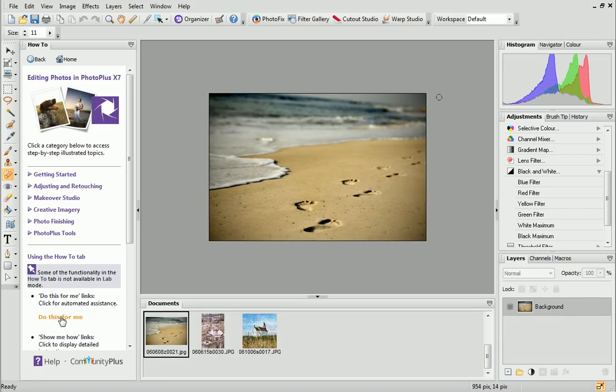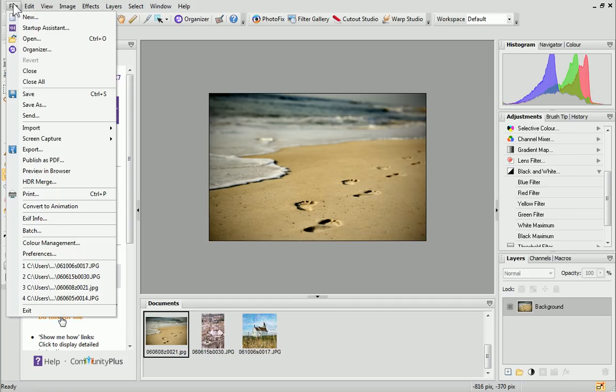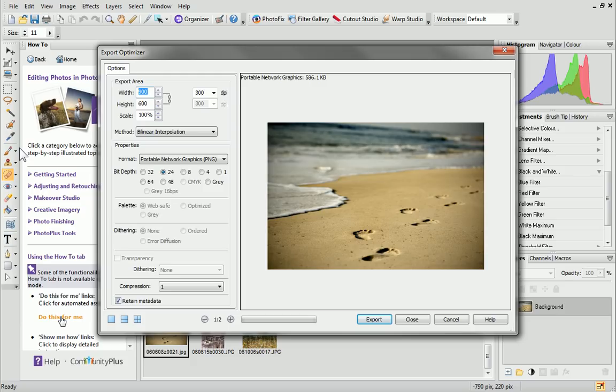When you've finished editing and enhancing your photos, it's time to share them. Up to now, you will have been working on a PhotoPlus project and SPP file. To share your work, you'll need to export it to a popular image format such as JPEG or PNG. From the File menu, at the top left of the workspace, select Export. The Export Optimizer will be displayed.